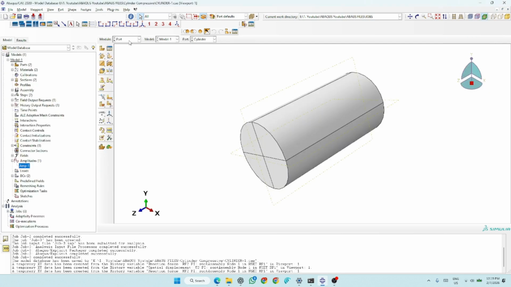There are different modules in ABAQUS, like the part module, property module, assembly module. Each module will be followed step by step. First of all, I would like to start from the part module. In the part module, we simply create the concrete cylinder. We can also create steel plates to put above the cylinder. If you are not interested in that, you can avoid it.